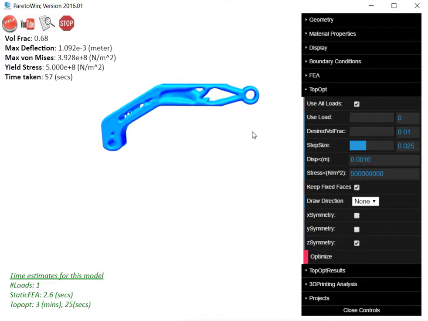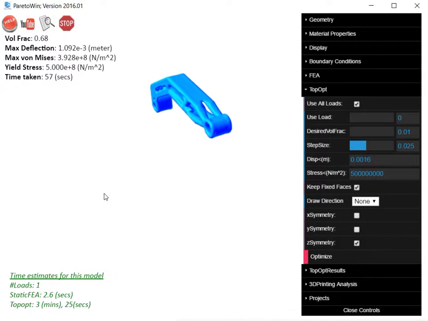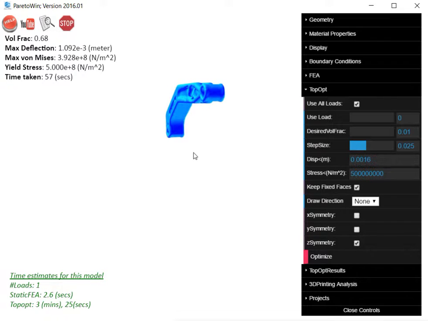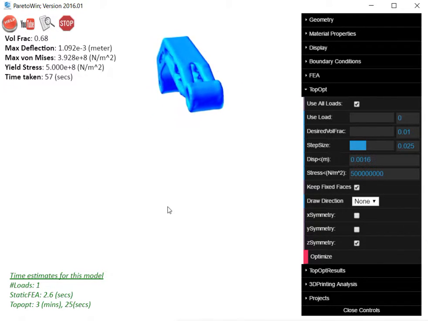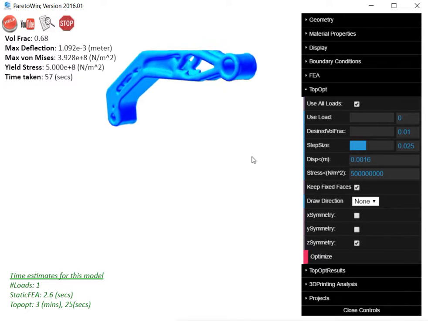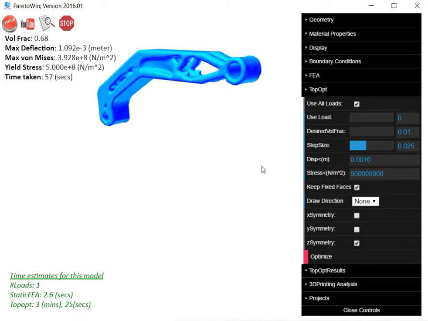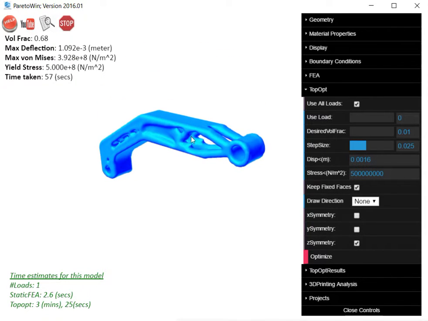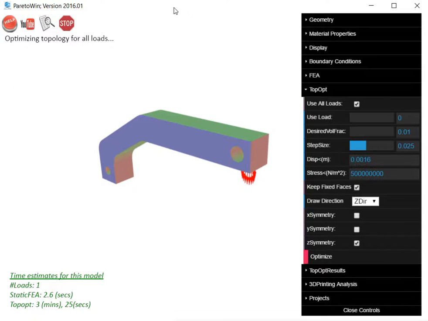The optimization is now complete, but one of the things you'll notice is that it has pockets in the Z direction. In other words, we may not be able to cast this part easily, given that there are pockets along the thickness. So we'll impose a design constraint now, where we will say the draw direction is Z, and this will avoid pockets along the thickness, and we'll optimize once again. And we'll wait for the optimization to complete.